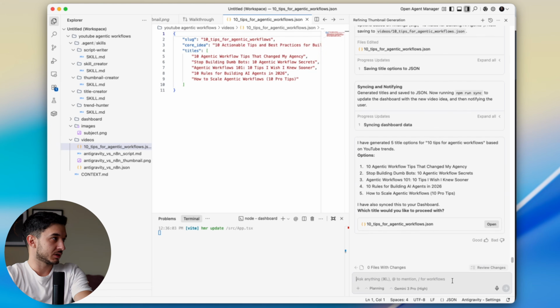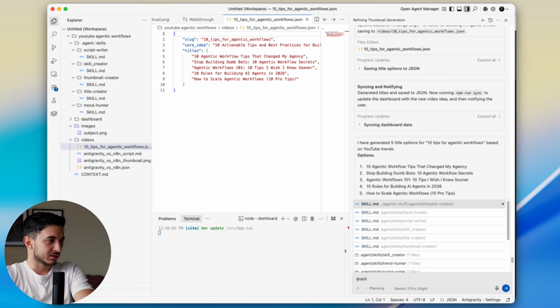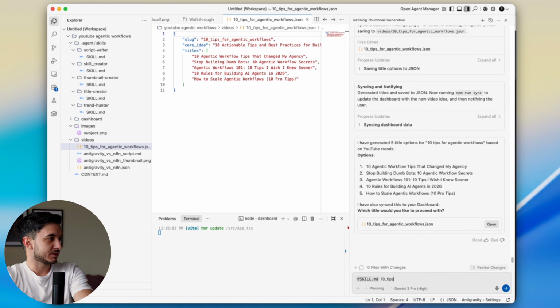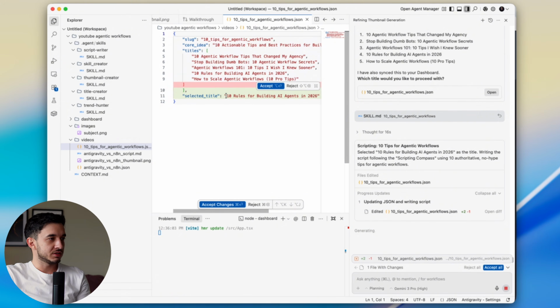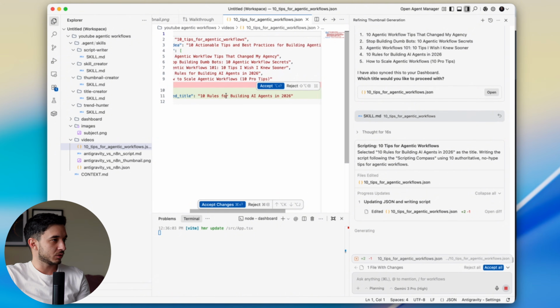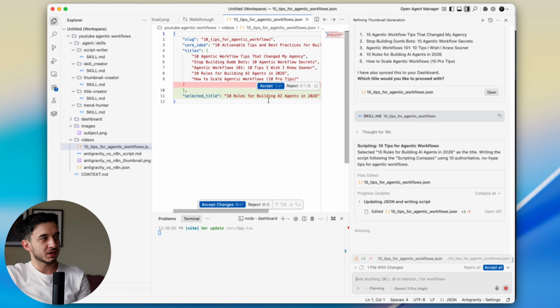Now we need to script it. Add skill and select the script writer. 10 tips for agentic workflows. Okay, now it took a decision for itself. It selected this one. I think it's because the idea that I gave it is very similar to it. Now we can update the skill and enforce the rule to ask every single time for the user to choose the title, not itself. It generated a script.